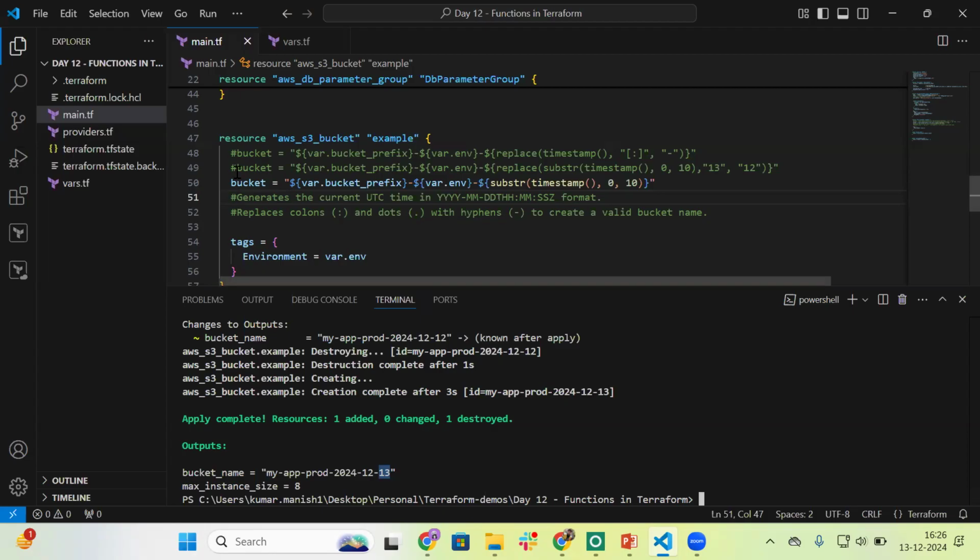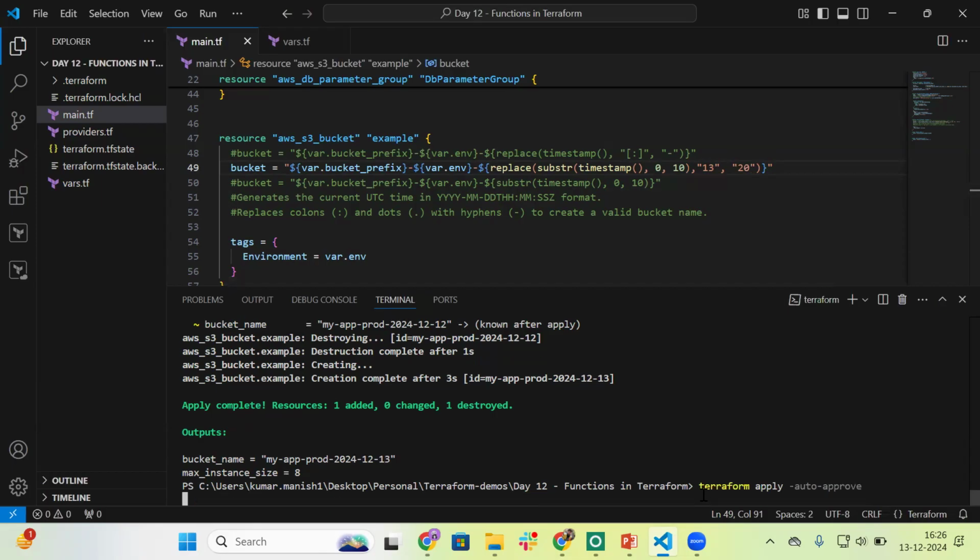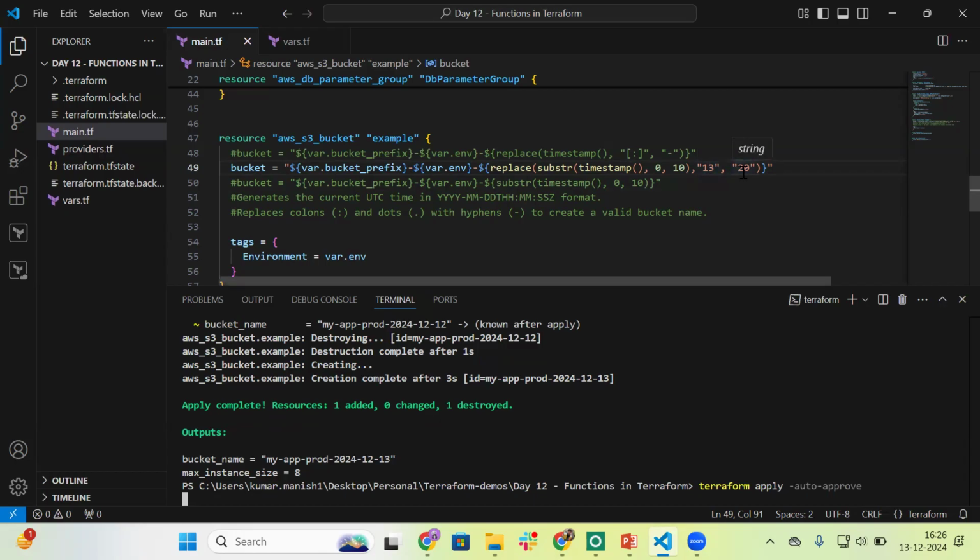So let me just uncomment this first one and comment out this. So what will it do? It will replace this 13 with 12 or any of the data you want, correct? So rather than 12, let me do this 20, correct? Let me do Control S and rerun this Terraform apply, and you will see that the bucket name will be changed. It will replace this 13 with the value 20. So this is how the replace function works, correct?